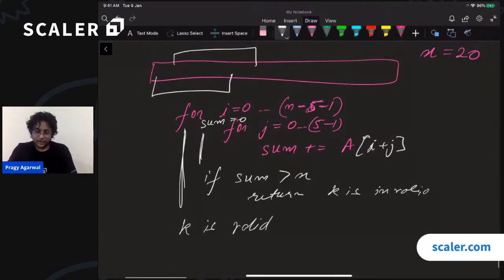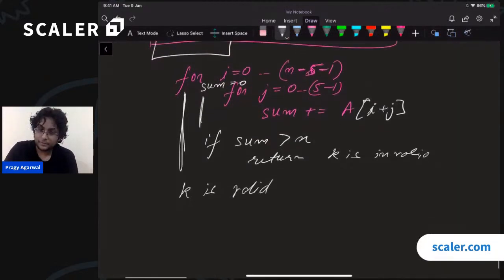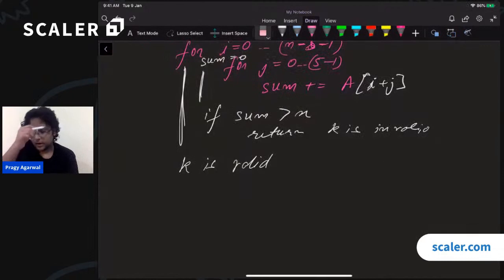Right? So given a window size K, this is how I can check it. Yes or no? That seems like a very, very difficult approach to do, right? So can we simplify this a little bit? How can we do that?